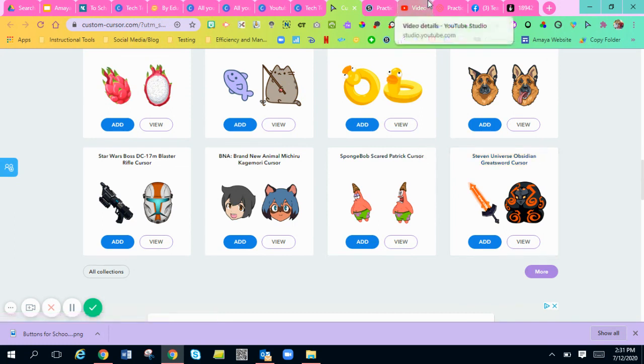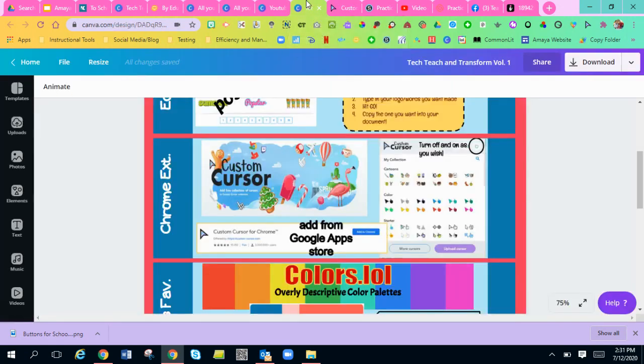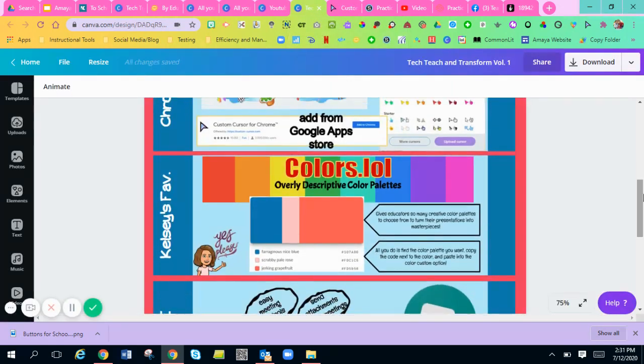So there's just a lot of possibilities to get your kids engaged with the learning online. Okay, the next thing I'm going to show you is one of my favorites that I've used this entire week because I just found out about it. It's called colors.lol. And so it's even bookmarked on my bookmarks bar down here.